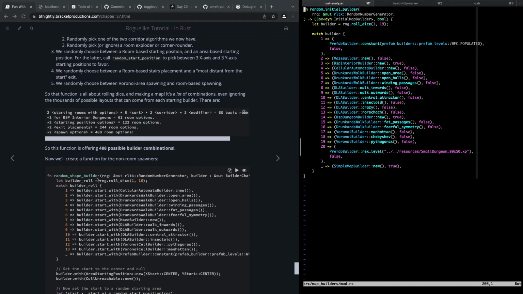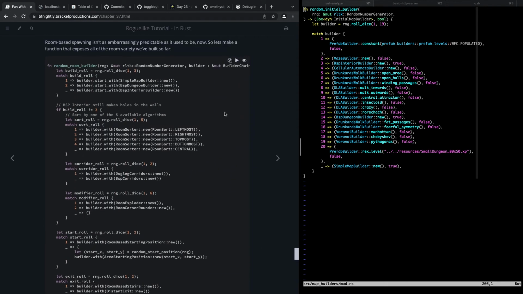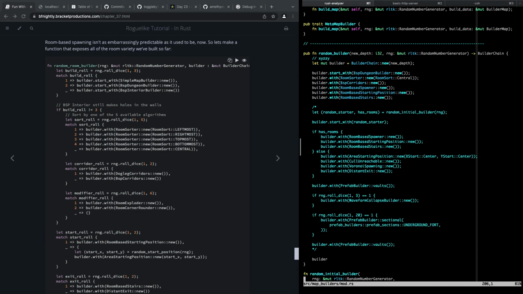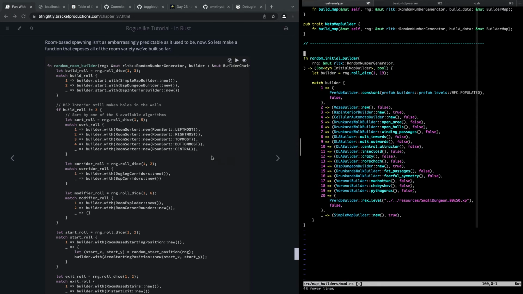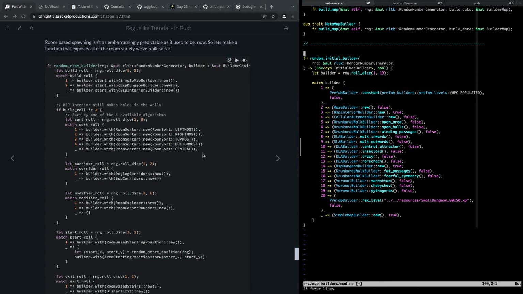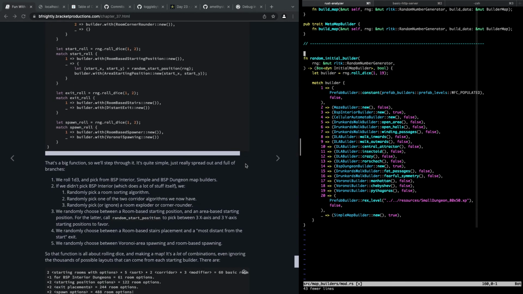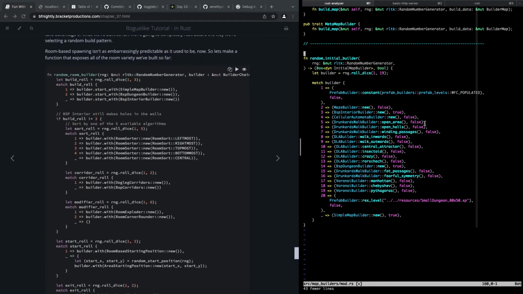So we have a shape, a non-room based spawner, which is all of this stuff, and then we have room based spawners, which is all this stuff. Okay. All right. So let's get rid of random builder. We can at least delete this one. There we go. Because this is going to change to our non-room one. So this is the room one. Okay.